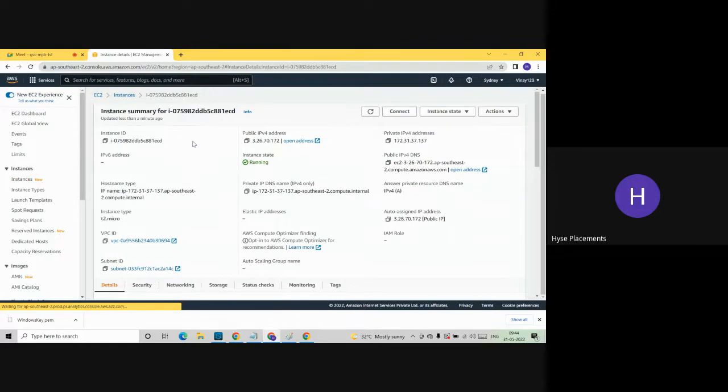See here, guys, now we have to connect to that machine, right? Yes or no?